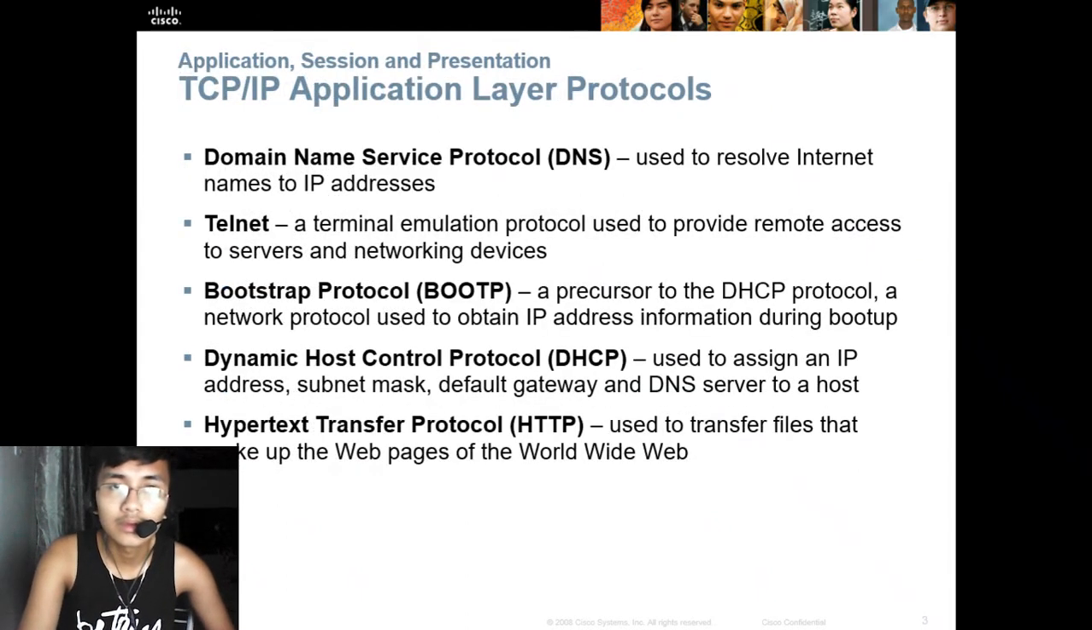TCP and IP application layer protocols. Domain Name Service Protocol (DNS) used to resolve internet names to IP addresses. Telnet, a terminal emulation protocol used to provide remote access to servers and networking devices. Bootstrap Protocol (BOOTP), a precursor to the DHCP protocol, a network protocol used to obtain IP address information during bootup. Dynamic Host Control Protocol (DHCP) used to assign an IP address, subnet mask, default gateway, and DNS server to a host. Hypertext Transfer Protocol used to transfer files that make up the web pages of the World Wide Web.